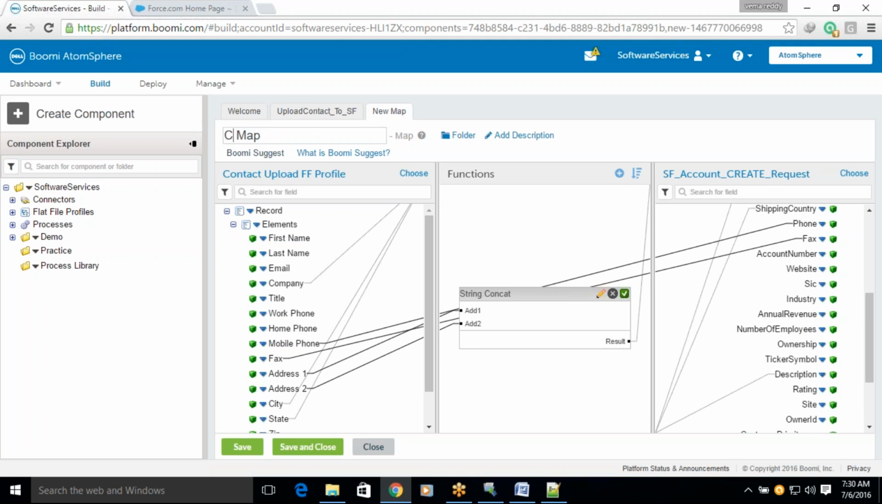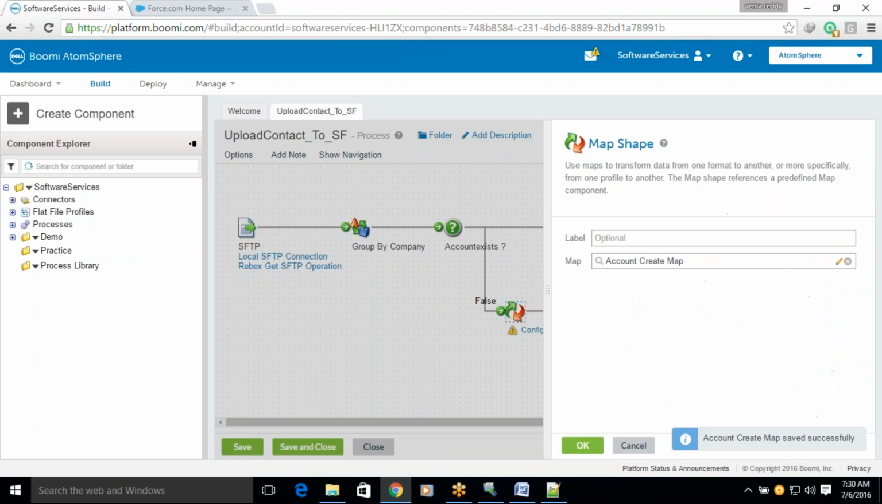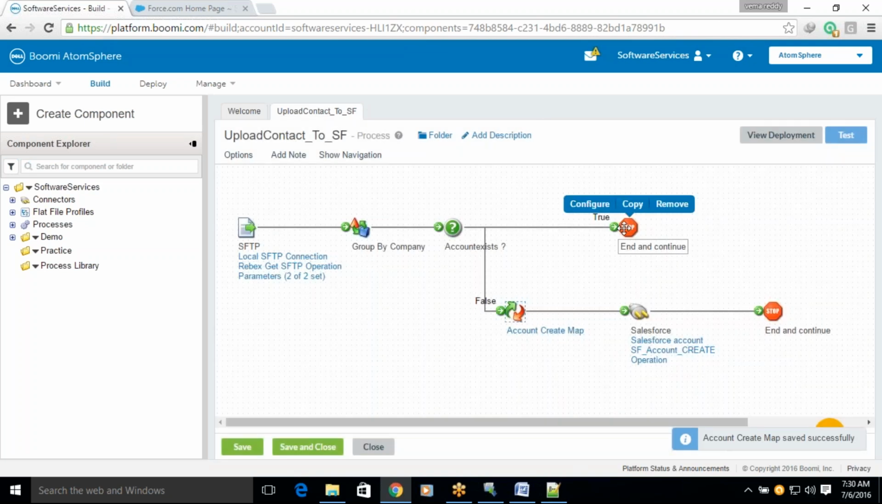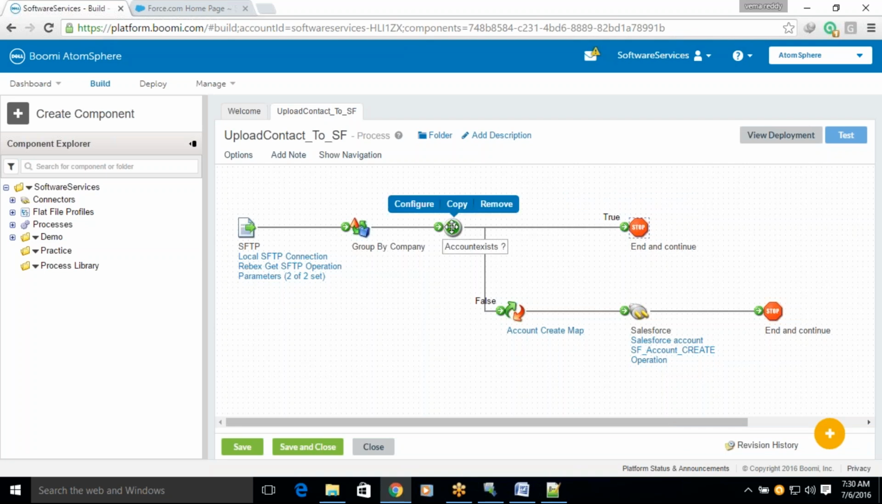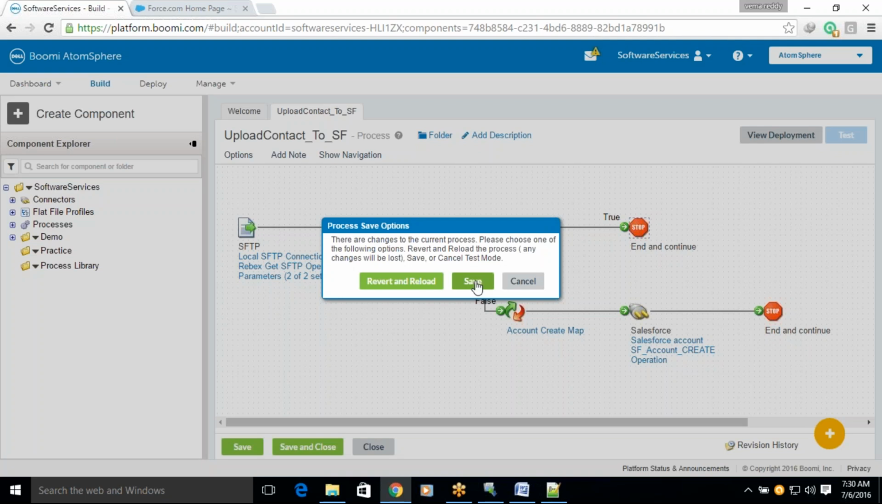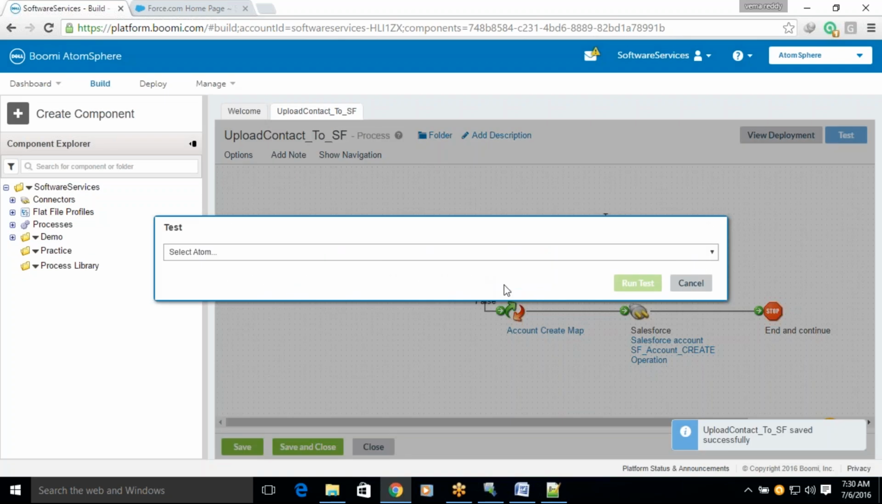One thing here is, okay, let's run this one first. Click on test. Select the atom and click on run test.